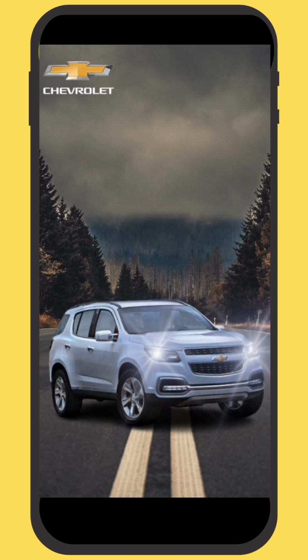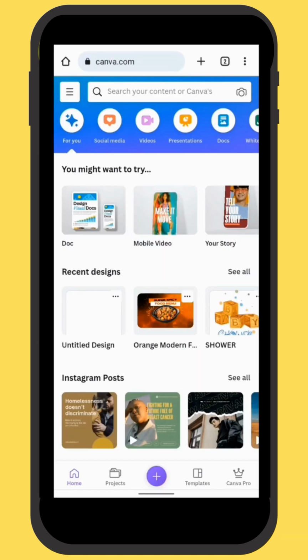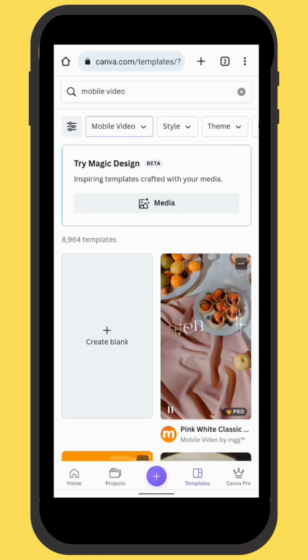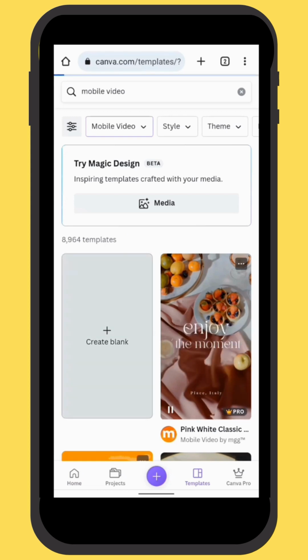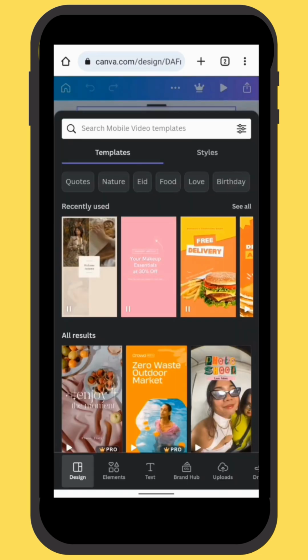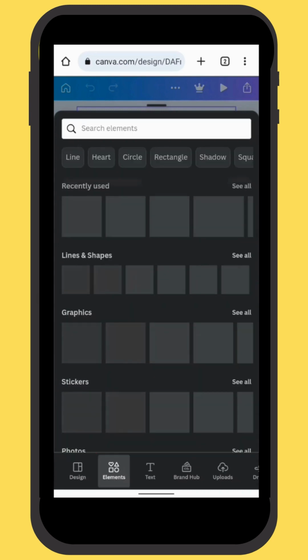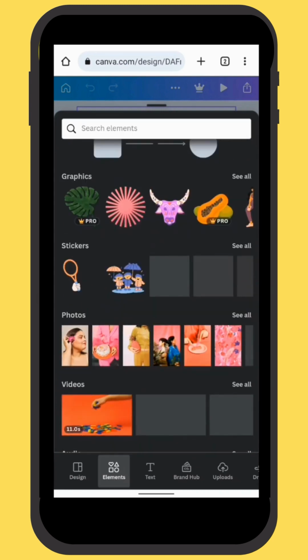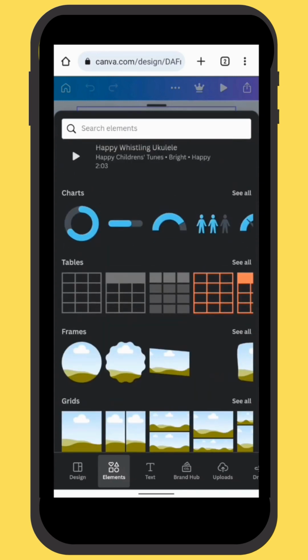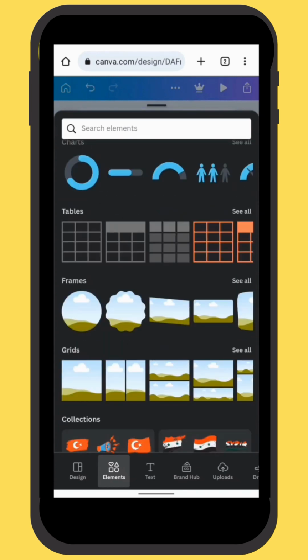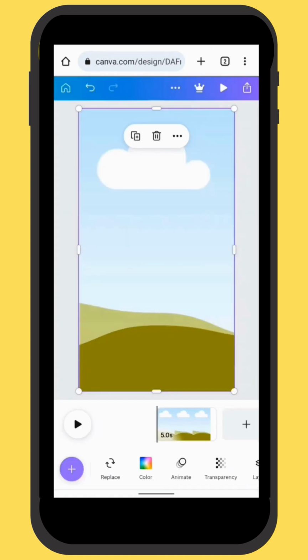In today's video, we are going to learn how to create this animated SUV motion poster in Canva. Open Canva and go to mobile video and create a blank canvas. After you've created a blank canvas, go to elements and in the elements section, scroll down to grids. Choose the first grid. And once you tap on this grid, it will lock automatically onto your canvas.